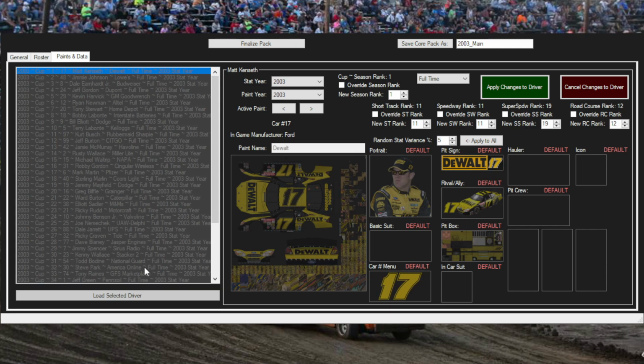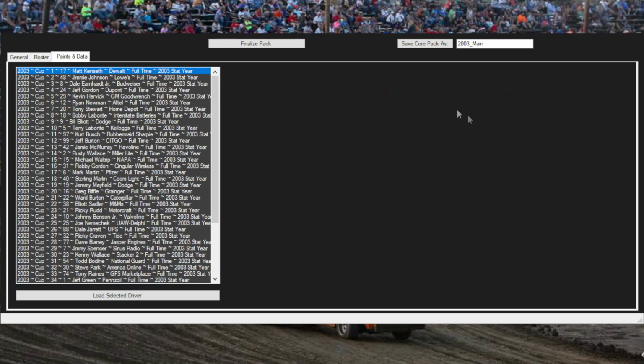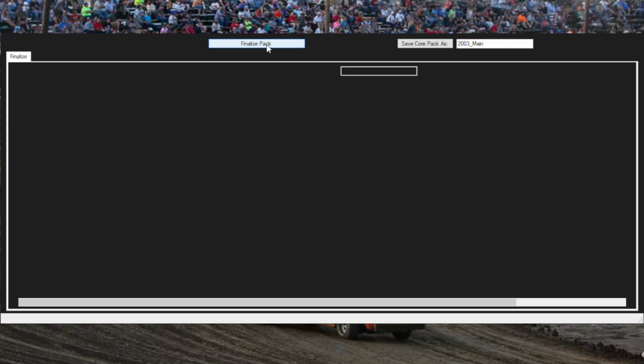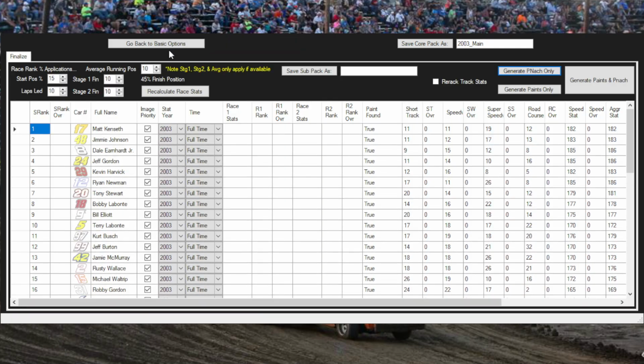Now, once you're happy with what you've done here, make sure you hit Apply Changes on your last driver if you're in the middle of making changes. But once you're happy with all your changes, you go ahead and hit Finalize Pack at the top. When you hit Finalize Pack, it's going to take a minute to load. Then once it's done loading, and the loading bar will be at the bottom there, you might have seen it already, this screen, if you're doing a pack, you're not likely to change much here. Especially for the core pack, you don't have to change anything here.